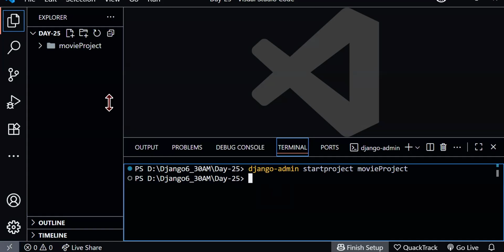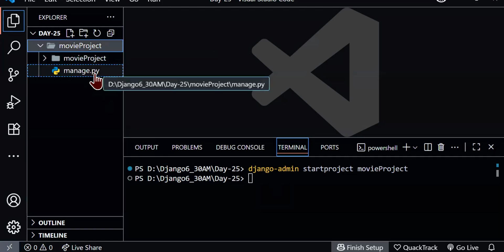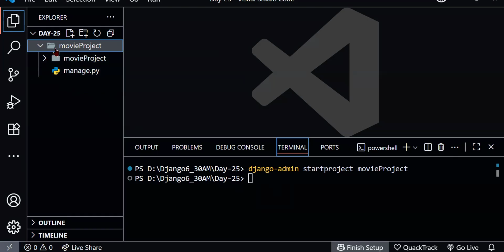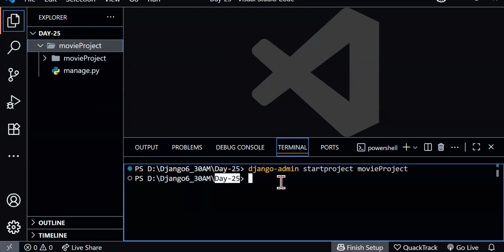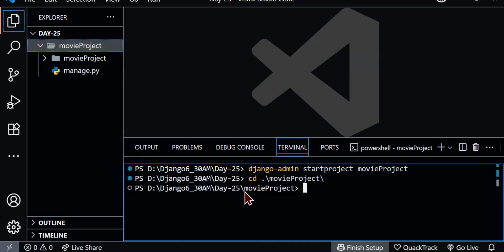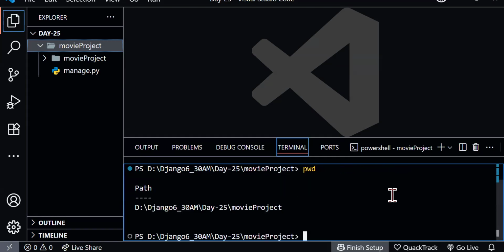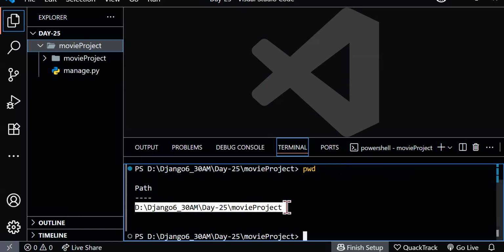Here we will get the configuration files, and here we have the manage.py file. With this manage.py file we will create our application. To get to this manage.py file, we should go into this movie project, because currently we are in the day 25 folder. So we will write cd movie project. Now my current location is movie project. If your current location is not visible, you can write pwd, present working directory. Here is the path of your location.